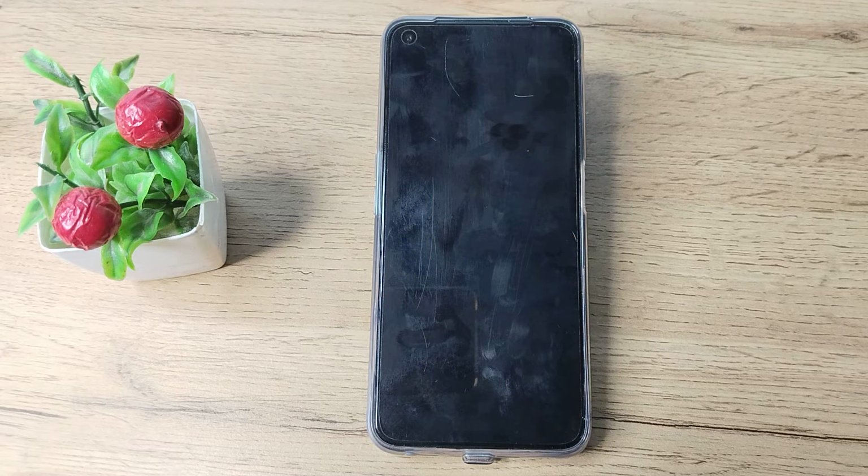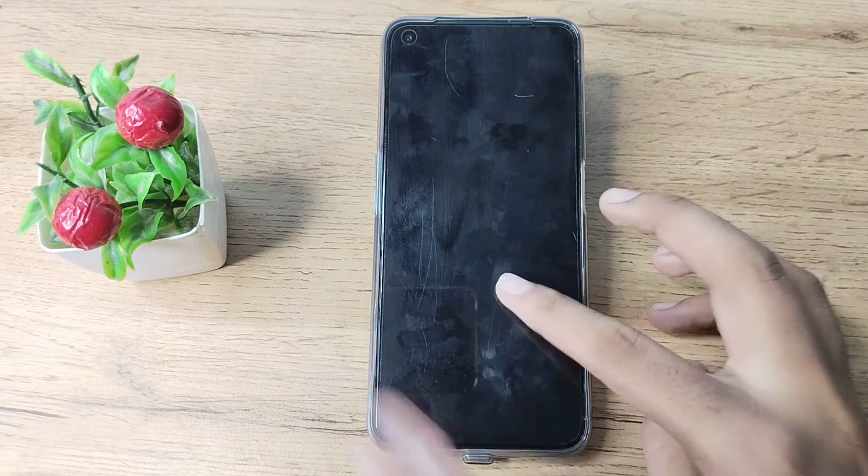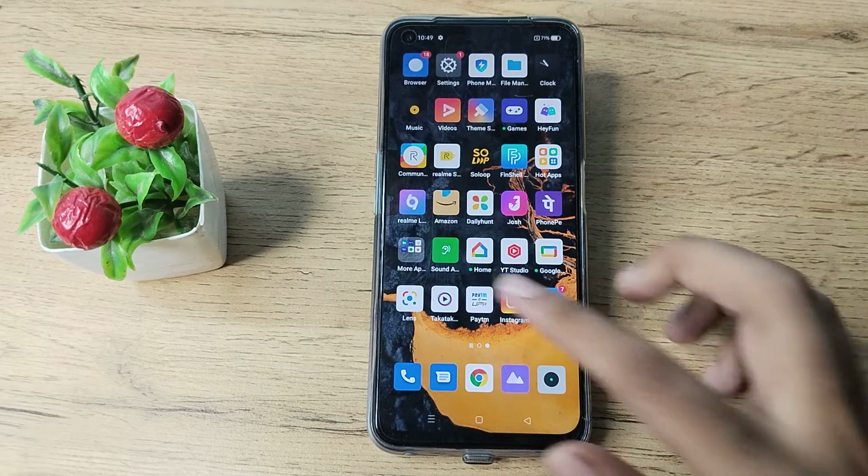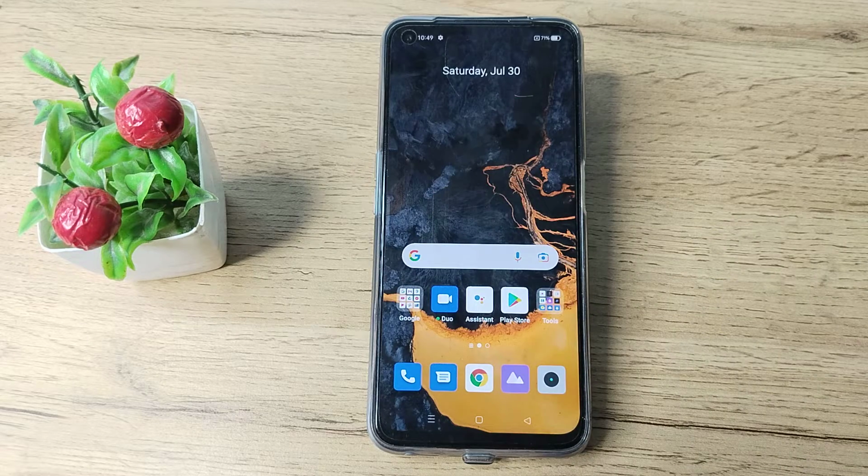You can see your phone screen is off. I hope you have understood how to change the screen timeout in a Realme phone. So that's it, bye.